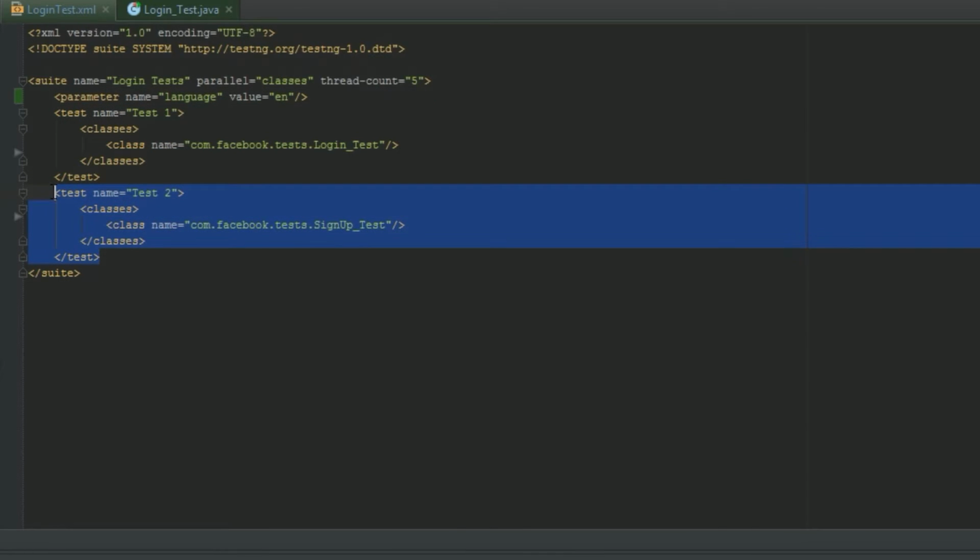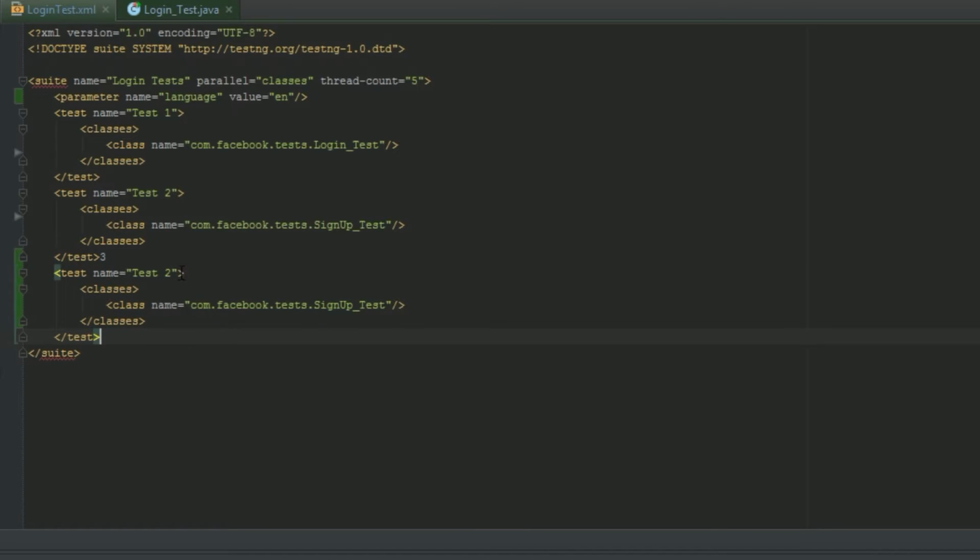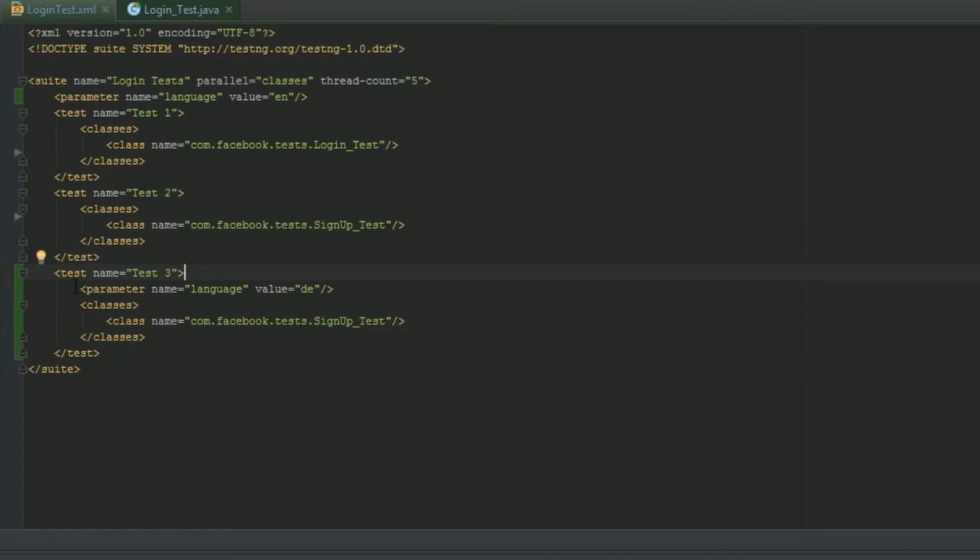Now let's say I have a third case that this one's in particular for German, and I don't want it to run in EN. I want this one to run specifically to German. When I put the parameter under the test, I'm now saying I want you to override the parameter in suite and use this parameter instead if it's using the same exact name. It won't matter if this was something else like country code. It would be irrelevant. Only if it's matching the same name as the parameter in suite.